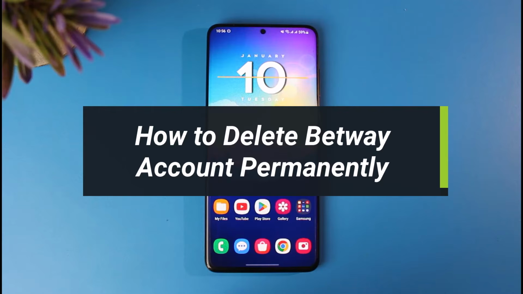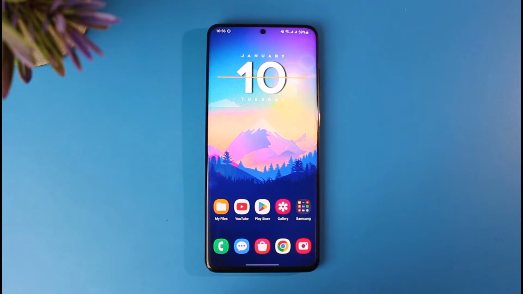In today's video I will show you how you can delete your Betway account permanently, so just make sure to watch this video till the end. If you want to delete your Betway account permanently, you can do this process from your web browser if you're on PC, but on my Android phone as well, I will show you from a web browser. So if you're on iOS, you can follow the same steps accordingly.